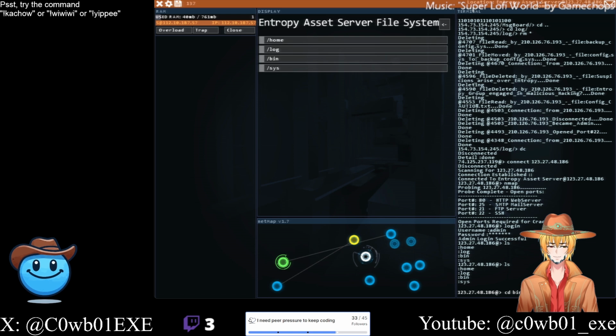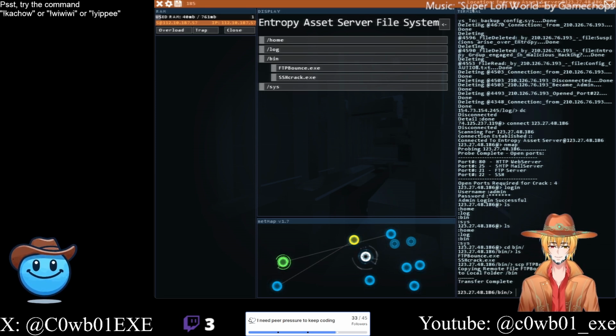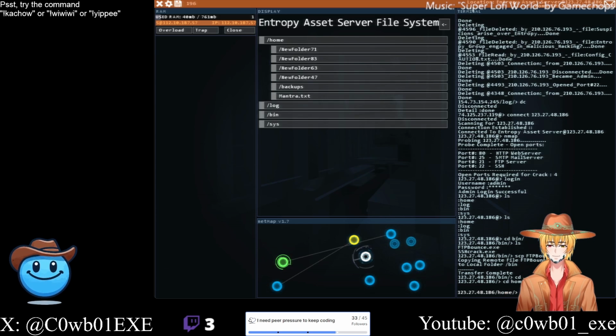Guess we'll look at the bin folder. So what we have there. Nice. We already have SSH crack, but we don't have that FTP bounce. SCP, FTP bounce, and mine mount. Let's go back and check out home directory: new folder, backups, and mantra.